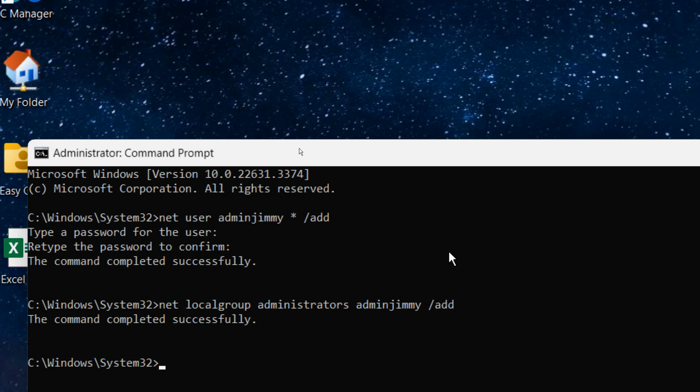Now since you will be doing this the first time, it might take a few minutes, but once you are done, you will find, after creating 2-3 times, it is really very easy to create a user account through command prompt.